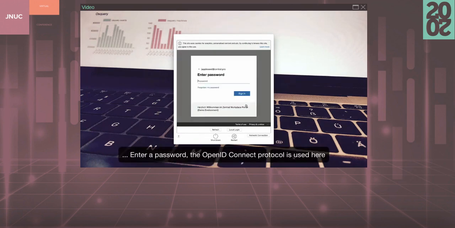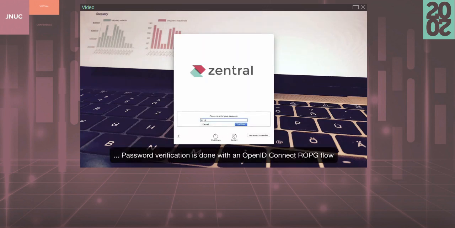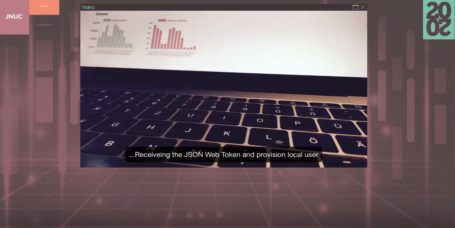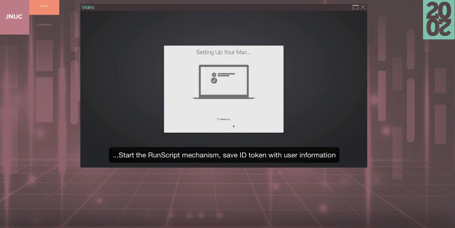We enter a password, and the OpenID Connect protocol is used in this process. The password verification is carried out with an OpenID Connect ROPG flow. Jamf Connect received the JSON web token, and now the just-in-time user creation can be performed here. The run script mechanism starts, and the ID token is saved for additional use.